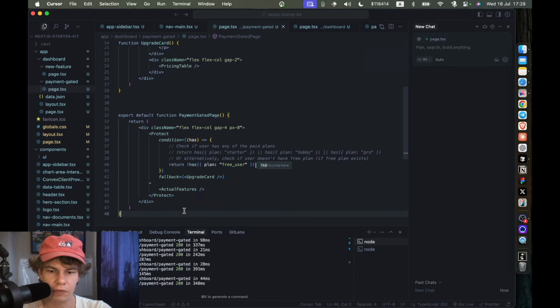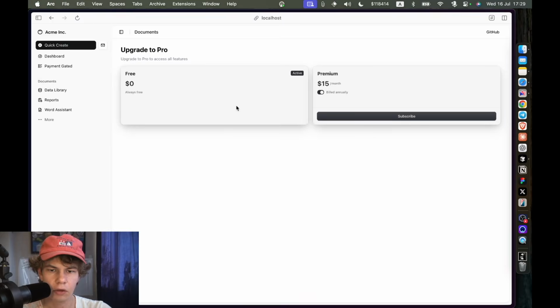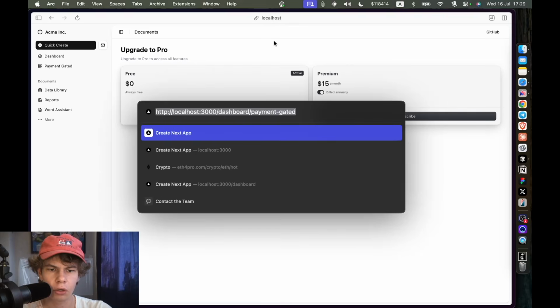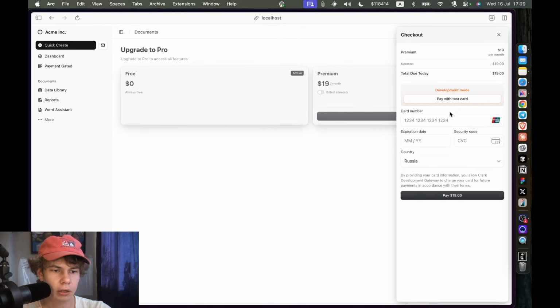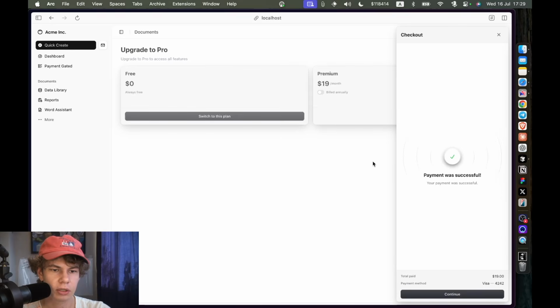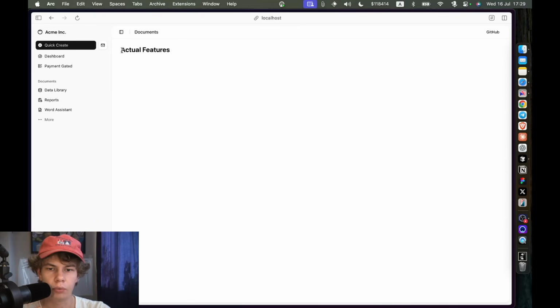So if we save this, if we go back to localhost, we will see that we need to upgrade to view this content. Let's do that. Let's subscribe right now. Let's pay with a test card. Payment was successful. We click away and boom. And boom, we essentially just created a page which is only available to users if they've paid for your subscription.